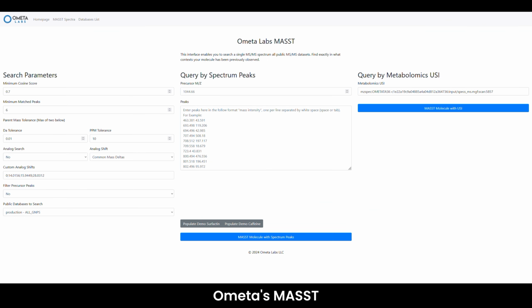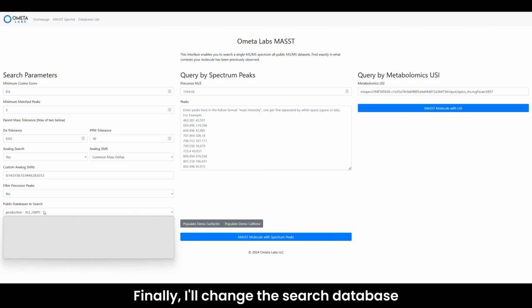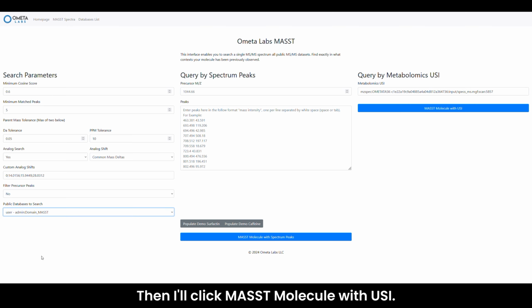This will bring up Ometa's MAST input page with the correct USI already selected. I'm going to modify the default settings slightly by changing the minimum cosine to 0.6, the minimum matched peaks to 5, the MAST tolerance to 0.05, and turn the analog search on. These changes will make the search a little more tolerant and will look for common analogs based on the MAST deltas listed here. Finally, I'll change the search database to domain MAST. Then I'll click MAST molecule with USI.